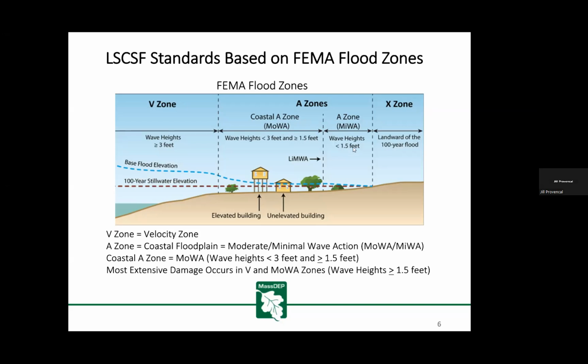Then landward of the MoWA is the MiWA, or area of minimal wave action, also located within the A zone. This area is considered the lower hazard portion of the A zone and is subject to wave heights less than 1.5 feet during the 1% annual chance flood. Now, the boundary between the MoWA and the MiWA is called the LiMWA, or limit of moderate wave action.